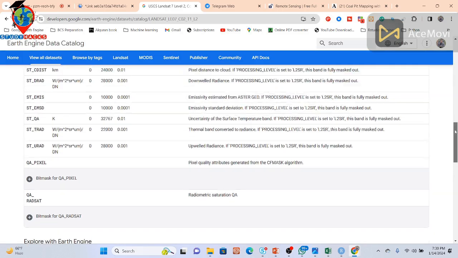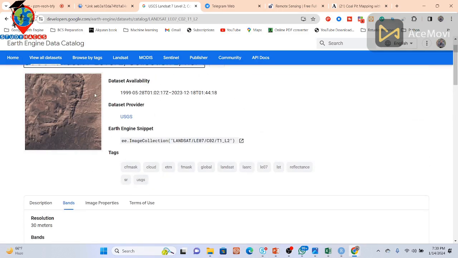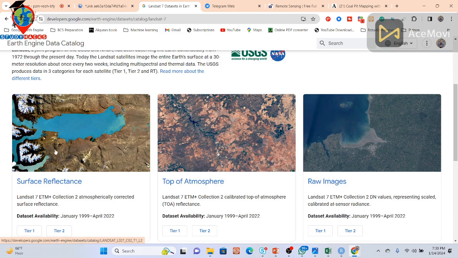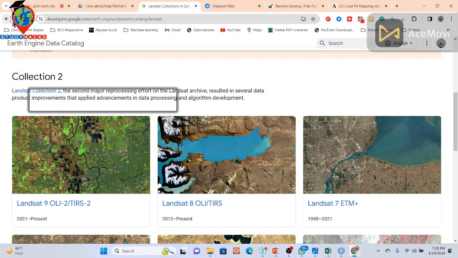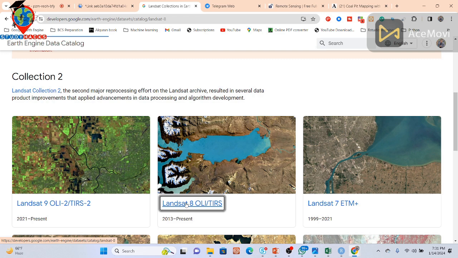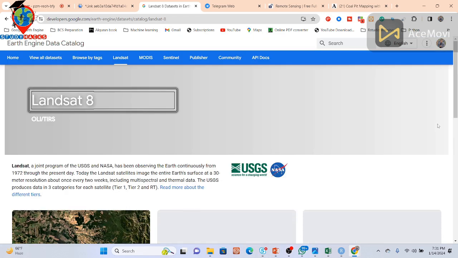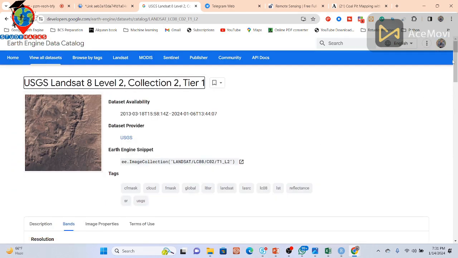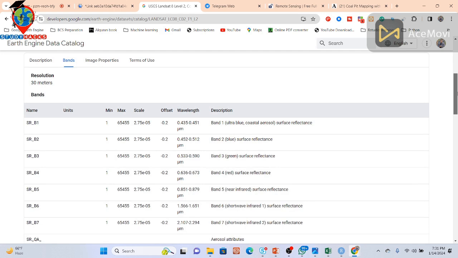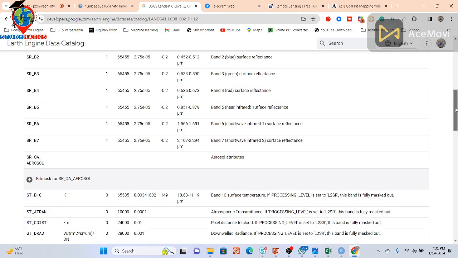Okay, but what is the process for the panchromatic band for Landsat 5 and 7? I also tried to find out the solution for that. I think some method is available. But Landsat 8 is available for the panchromatic band, B8. So that's why we can easily use it for the panchromatic band.